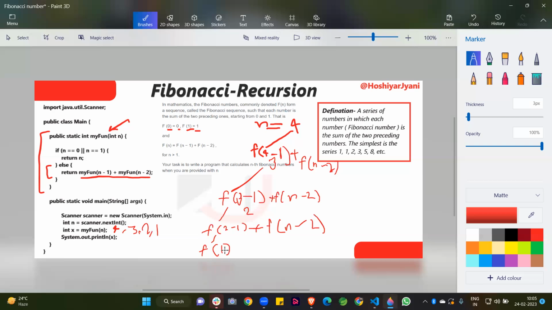So what is our n? n is 1. So the result of this function is, I am writing here with the black ink, now this function returns the value 1. So this function returns value 1. So this one comes onto this function, so 2 minus 1 returns 1 here.